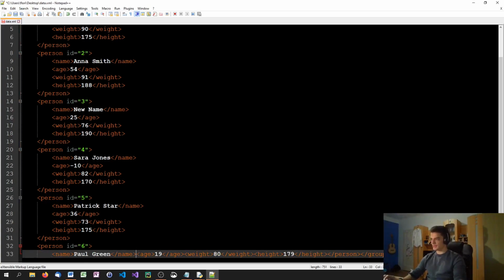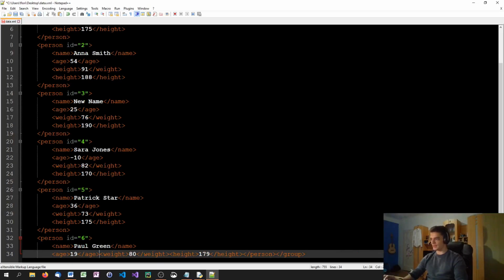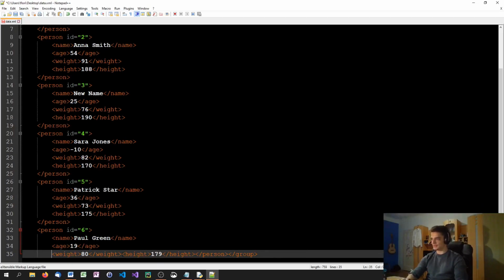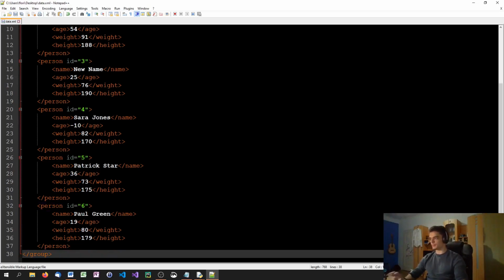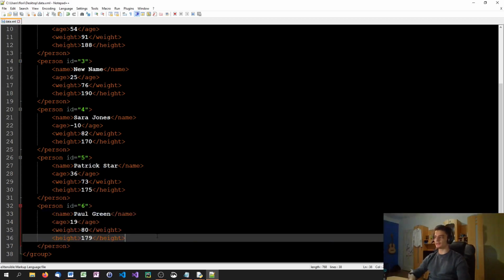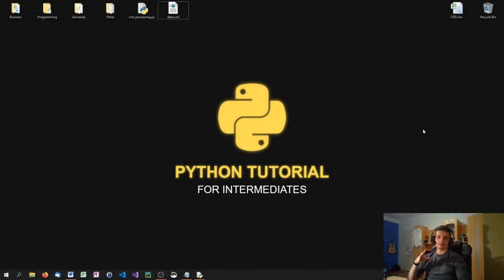So I have the name, I have the age, I have the weight and the height. I also have the ID, and it's all in here. Of course, not formatted, but maybe there's also a way to do that in Python. But this is basically how you add new elements, new objects into the XML file. So that's basically what you need to know about XML processing in Python.